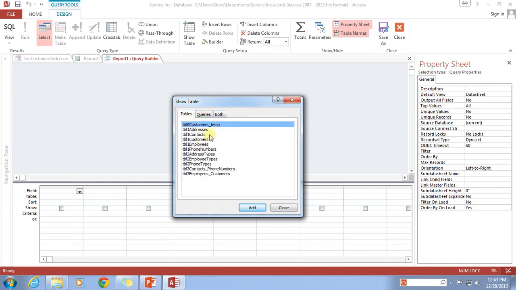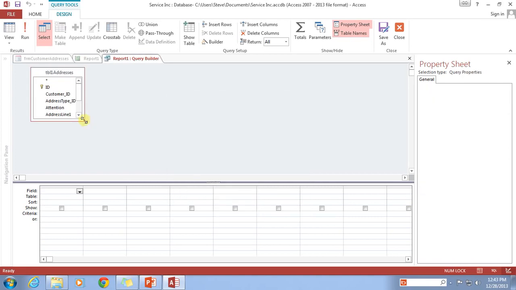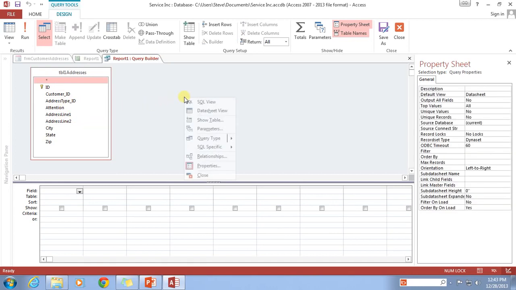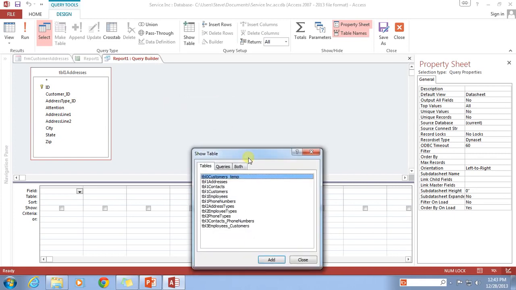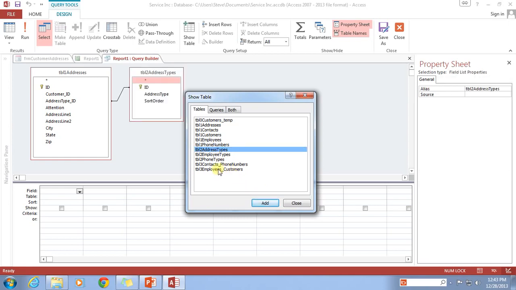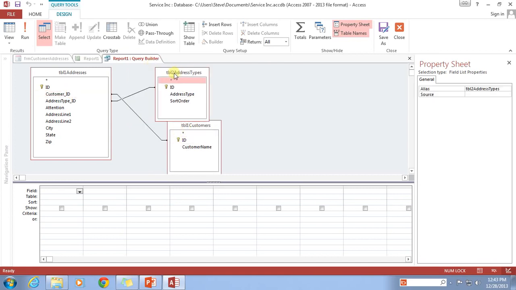So I'm going to go back into my tables, and I'm going to click on addresses and add it. I'm still not going to have quite all of the information that I need, because I'm going to want the customer name in here and the address type. So I'm going to continue to build up my query. I'm going to need the address types, and the customers, there we go. So I want to tie those two things together.